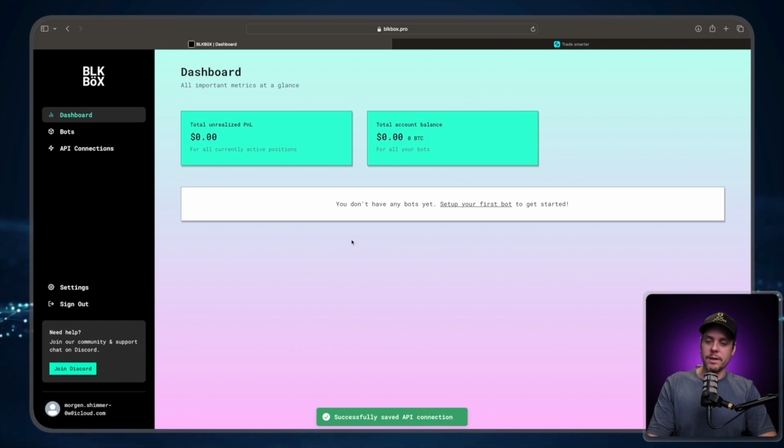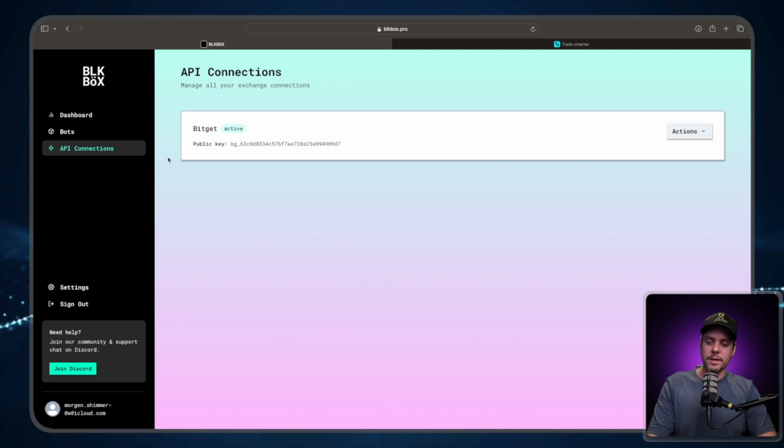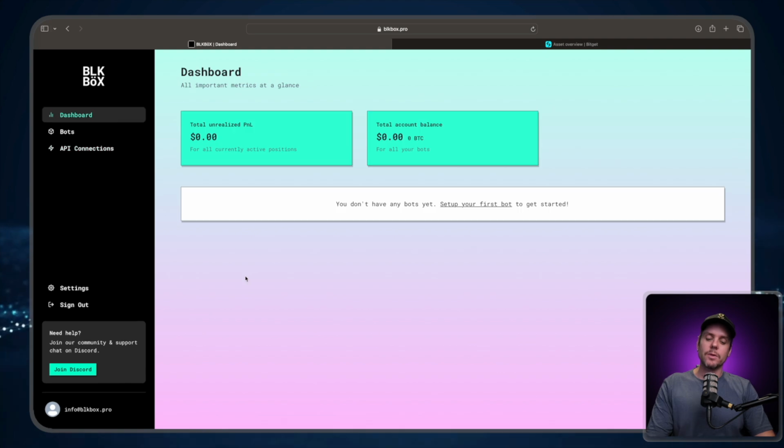And boom, if it all worked, we should be logged in. We can then go to API connections and just check that, yes, indeed, we have a connection with Bitget that is currently active. Okay, for the last step, we need to transfer the funds that we intend to trade with into the correct section of the sub account so that our dashboard can pick it up.